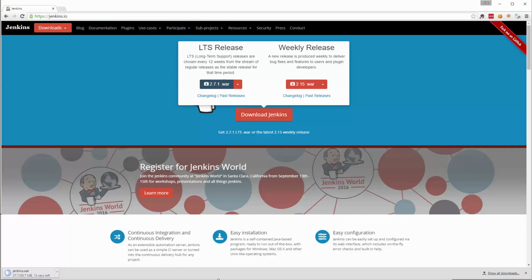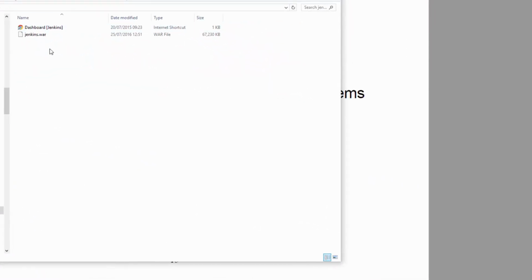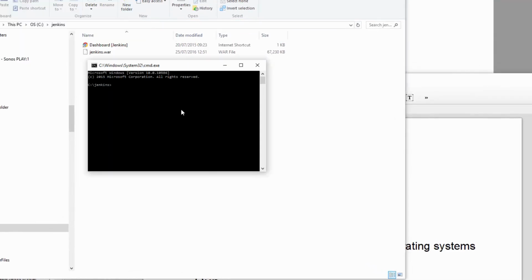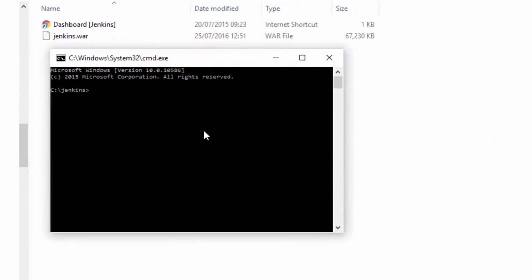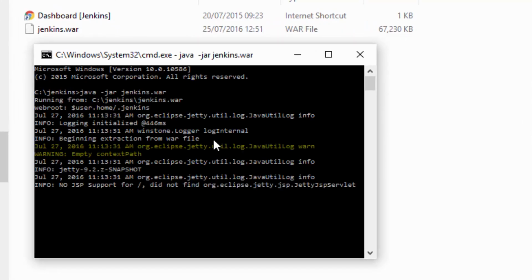So then when that downloads, all we do is move that WAR file into the directory we want. And just to keep it simple, I've got it in c:/Jenkins. And so long as we have Java installed, which we should do at this point in the course, I can do java -jar jenkins.war, and it will start it up.